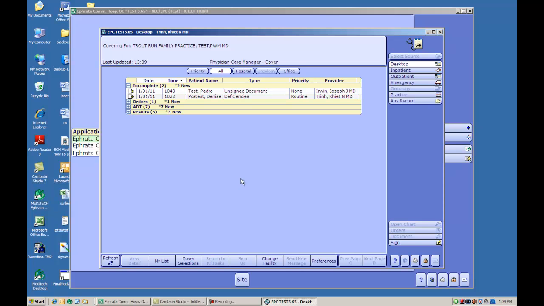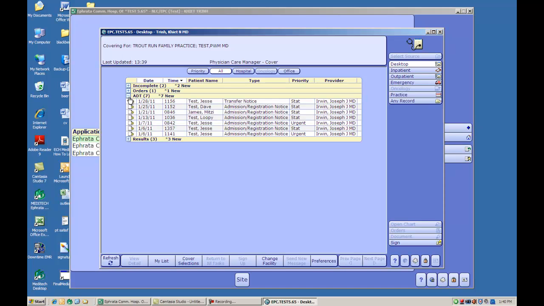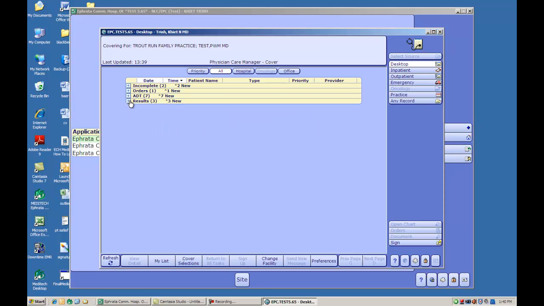Some of the screens that you'll see here are incomplete orders. You can capture your incomplete orders there. There will be a section for any new orders that you've created. There will be a section for any admission, discharge, and transfer notifications. And there will also be a section where you can view any results of any patients that are coming either from office procedures or from the hospital.